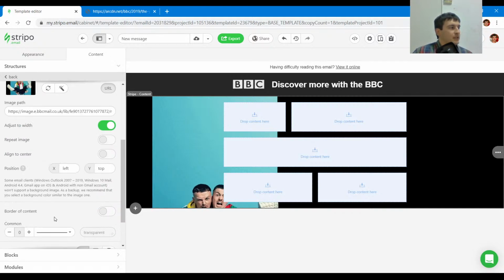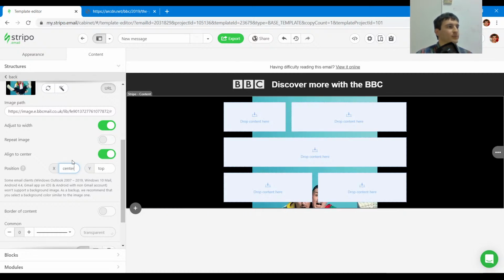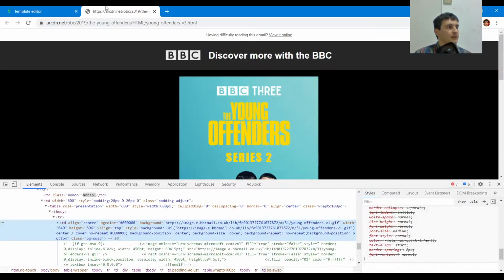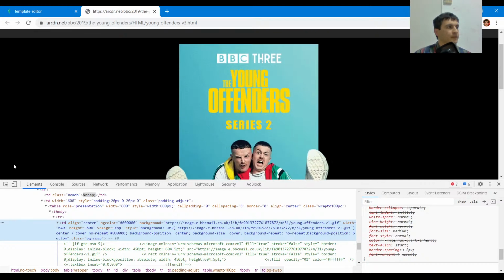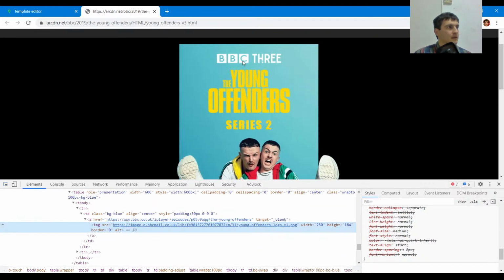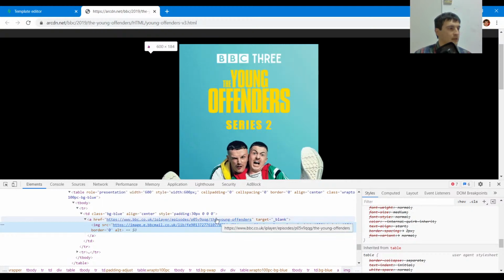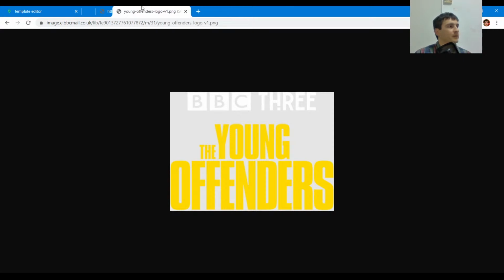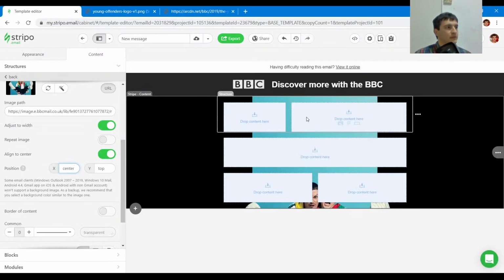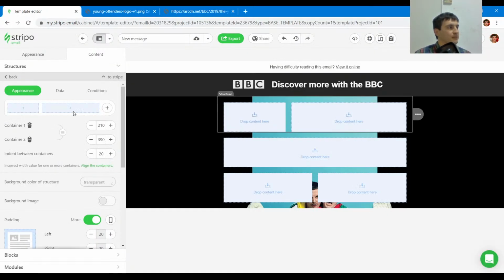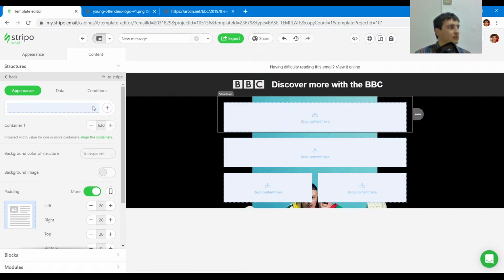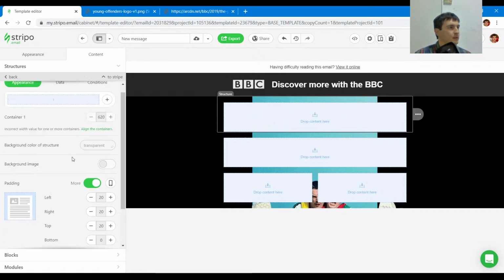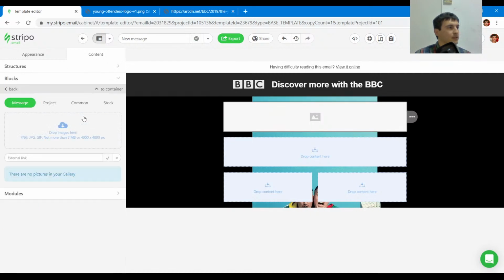Now let's align the image. So I'm going to set center position. What else? We need one more image here. Yes, this one over this background. I'm going to leave just one container and add an image to this container this way.